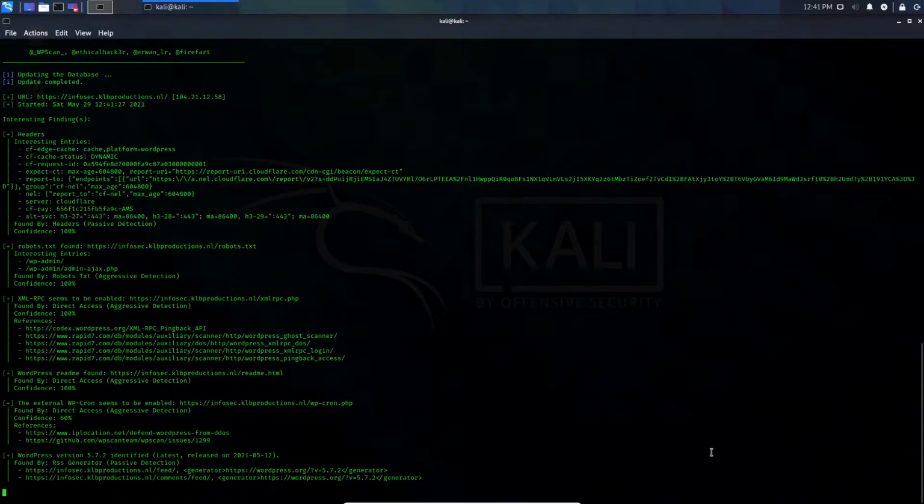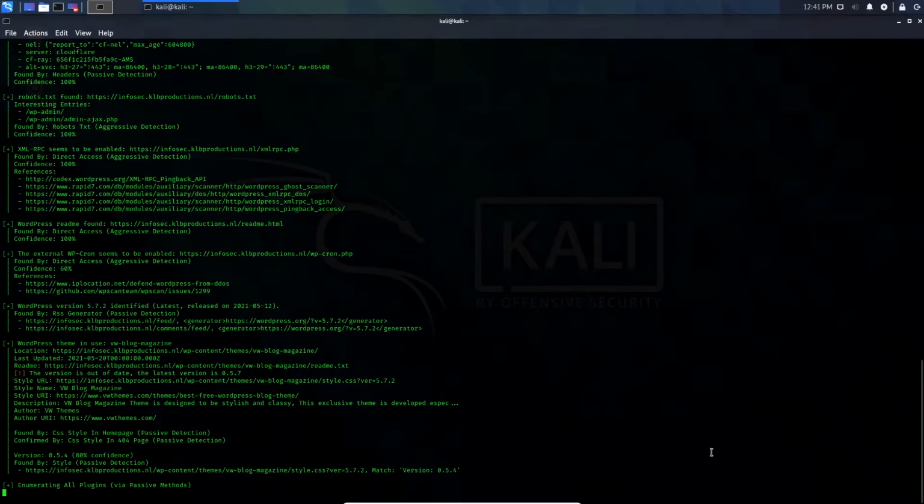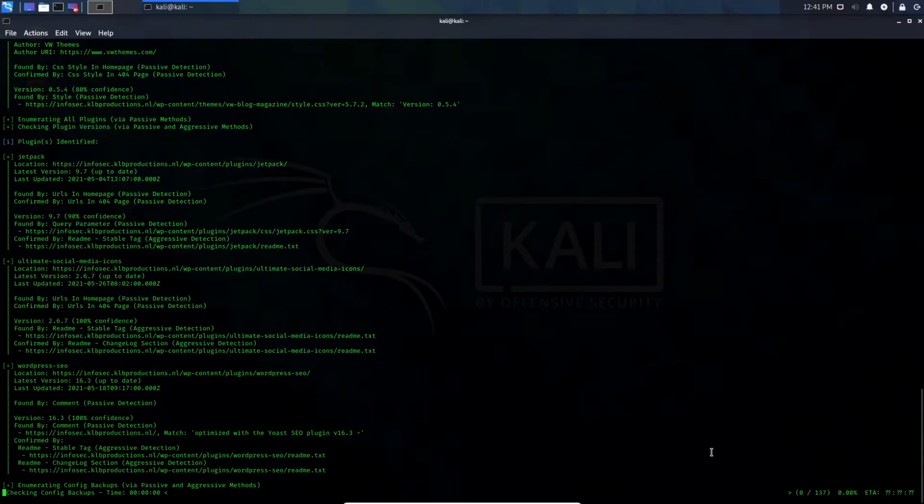It will direct some traffic towards the site. It will see what kind of themes we have, what kind of versions we have. And we already see there is something going on there. Checking config backups, passive and aggressive methods. Okay, now we'll just let this run.